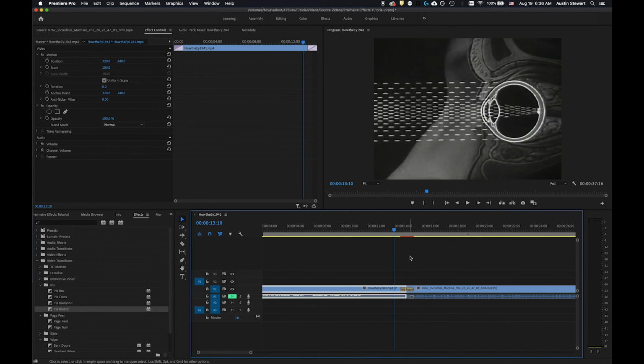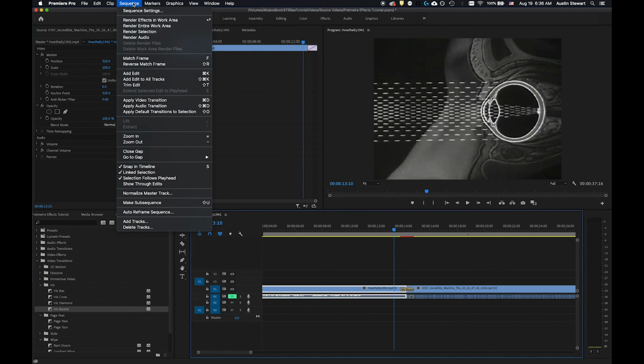So if you have a line like this red line, and you have a lot of effects and it's bogging down, and you're like, this isn't playing back at the speed it should be playing back, the way you fix that is you go up to sequence, and you go to render effects and work area. There's several options, and I was trying to figure out which one would be the best. But there's render effects and work area, render entire work area, render selection, and render audio.